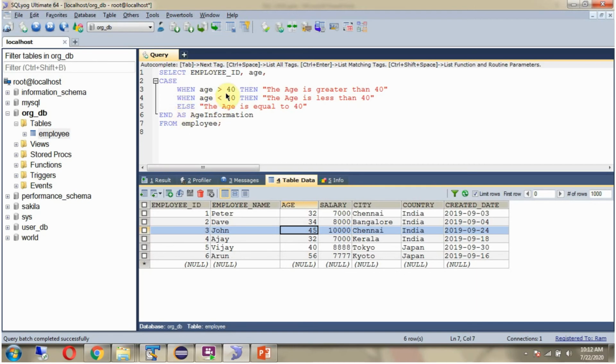If age is greater than 40, then it will display 'age is greater than 40'. If age is less than 40, it will display 'age is less than 40'. And if these two conditions are not met, then it will display 'age is equal to 40'.